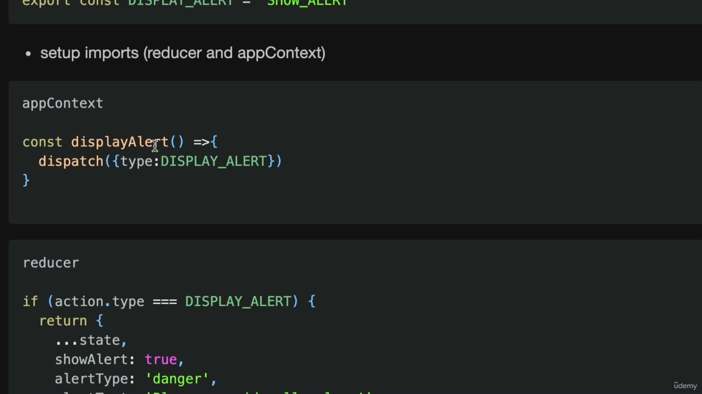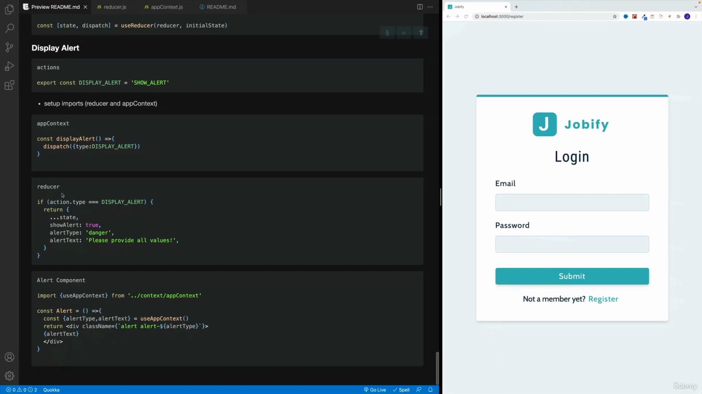We'll dispatch type display alert. And then in the reducer, let's handle that. Let's say if the action type is equal to display alert, then here's what we want to do. I want to return the current state. So remember, we always want to return the existing values, but we want to change the value for show alert. We'll actually set it equal to true. The alert type will be danger. And then as far as the alert text, we'll go with please provide all values.